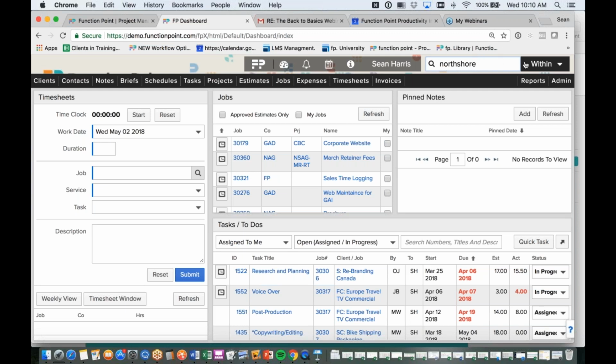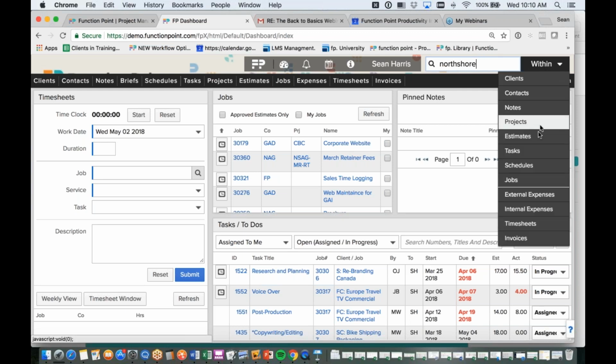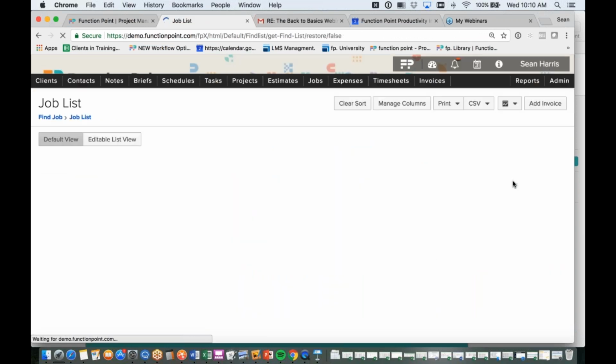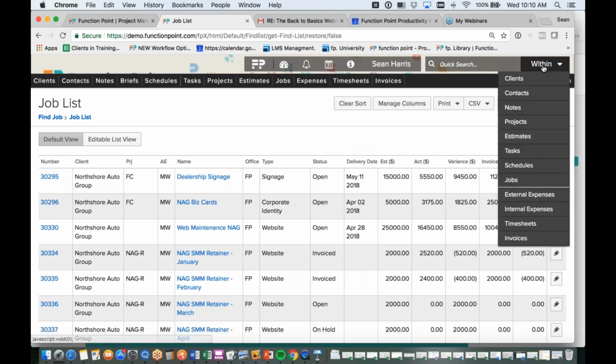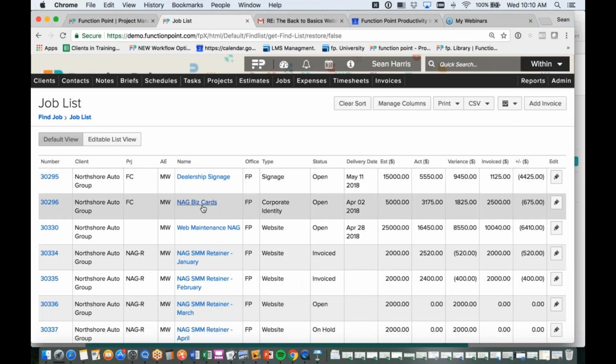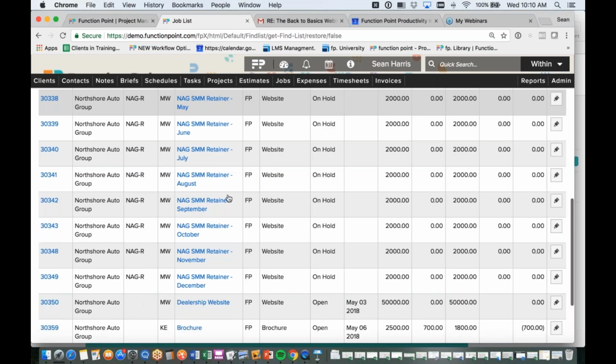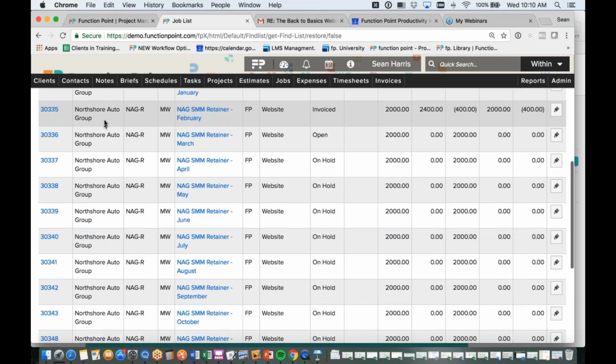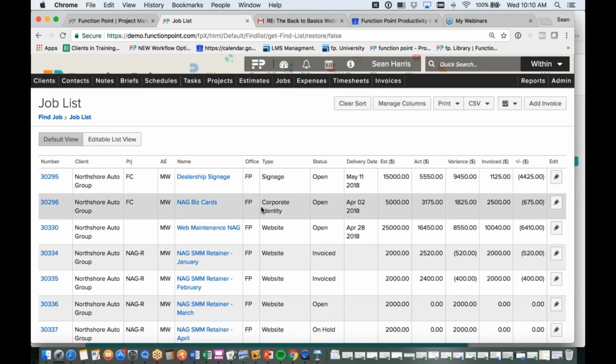I can use that as my search parameter, and then I can use this within piece to search through any of these modules. So I want to see all jobs for North Shore. I'm going to hit quick search, typing in North Shore within jobs. And I can see that this is going to show me all the jobs in the system right now for North Shore Auto Group. So again, a great way to get around as long as we have some recollection of something with that job, either the company name, possibly a keyword in the job title. We can use that quick search to really get to what we're looking for in a fast manner.